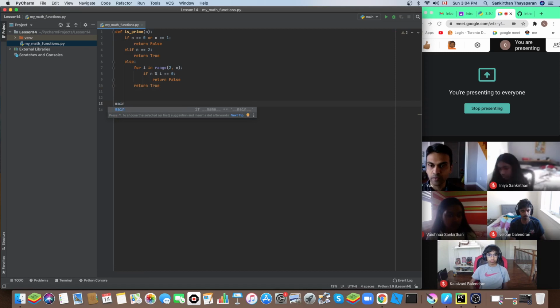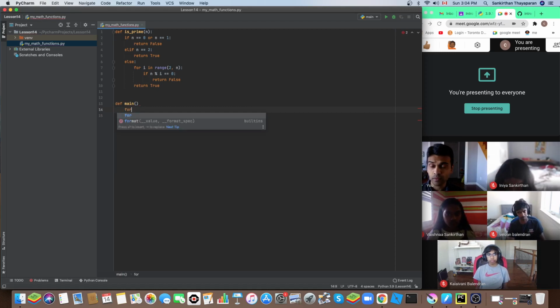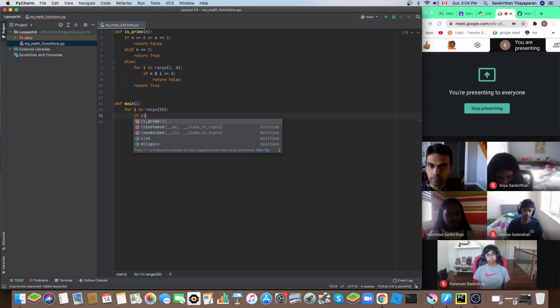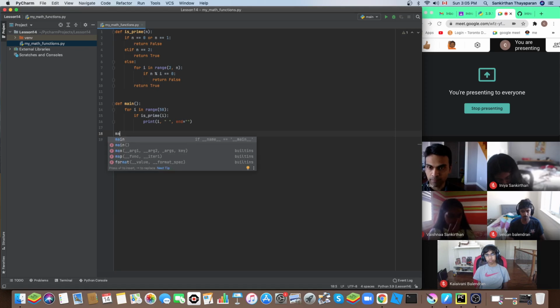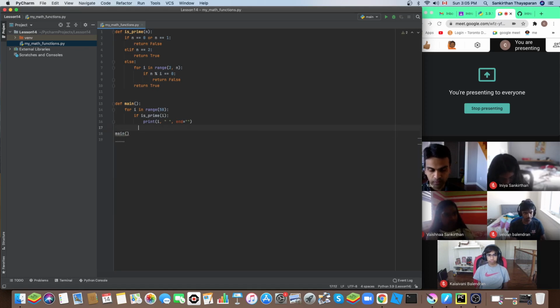Okay, so if I want to test it out, I will write my main method. For i in range, let's say I want to print up to 50 prime numbers. If is_prime(i), then I will just print i. I just want to give it a space so I don't go to a new line. I'm just going to print everything in one line. So I'm going to call my main method. This should print me all the prime numbers from 0 to 50. Actually it's excluding 50, so let's put 51 just for the sake of it.